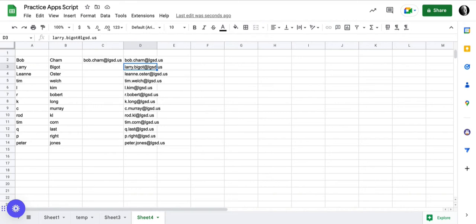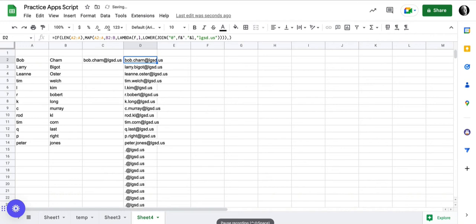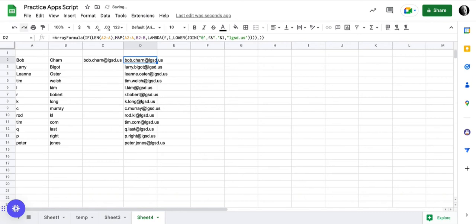That should give us that piece of information. So as we look at this, we can see how we also needed to add an array formula around our if and len statement. And you can see here, if we didn't have the array formula, you get the @lgsd.us. And if you just left a plain map statement, you would get that. But if we add the if len statement and the array formula, we get what we want, which is a list of email addresses based on a first and last name.